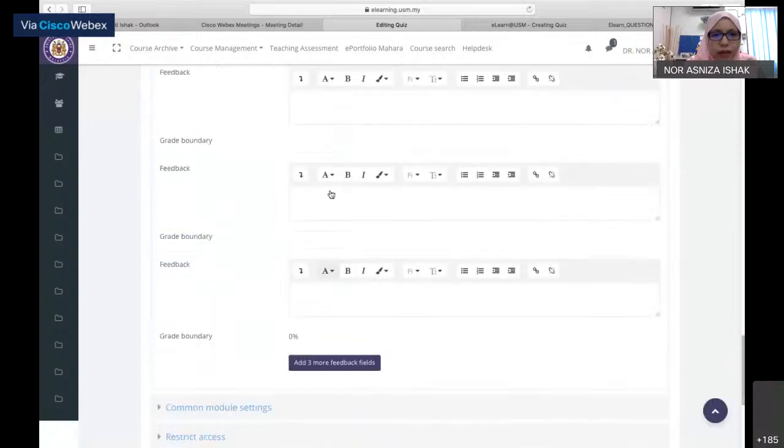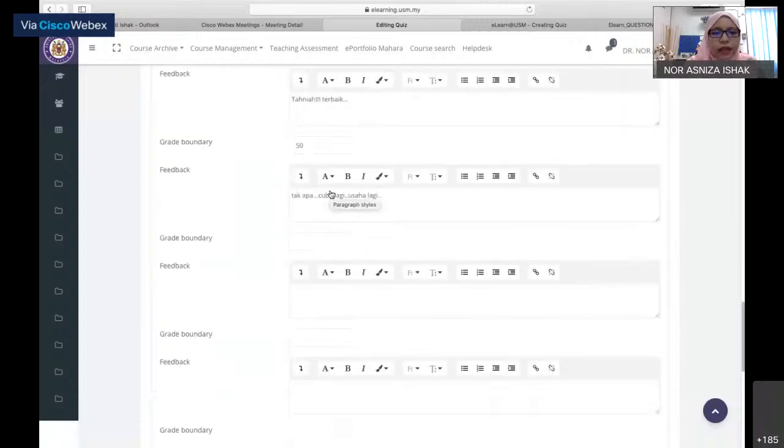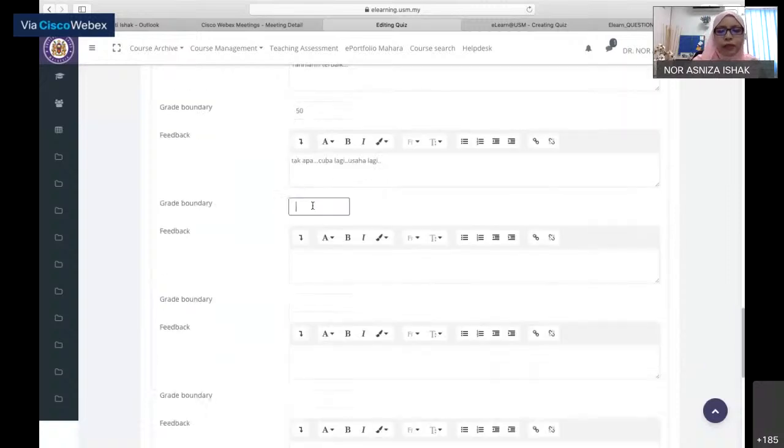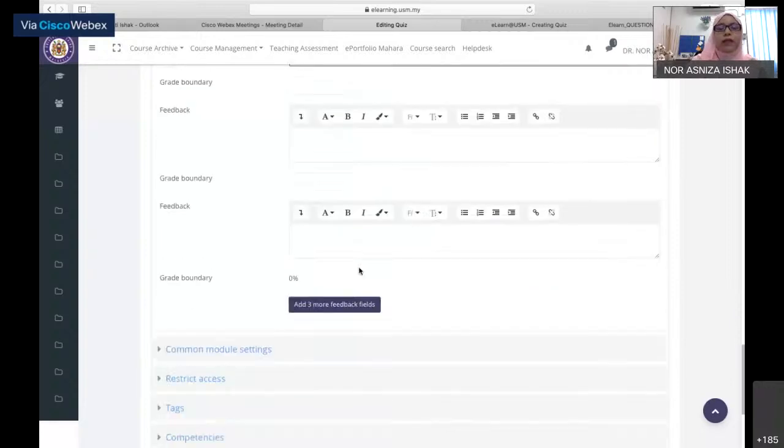If they get, mana pergi? Okay, 50. Grade boundary kalau dapat 30. Sorry, dapat 30. You boleh tulis lagi. Tak apa, cuba lagi, usaha lagi. Macam itulah ya, kita bagi feedback to the students so that they are motivated in answering the quiz.